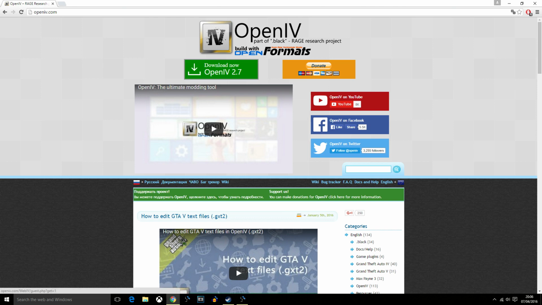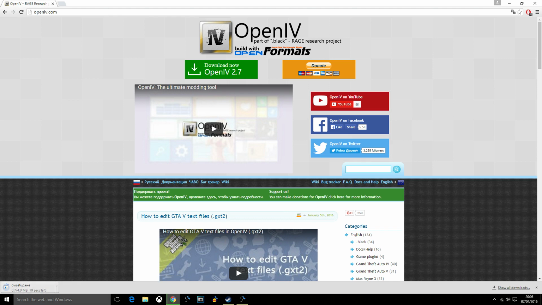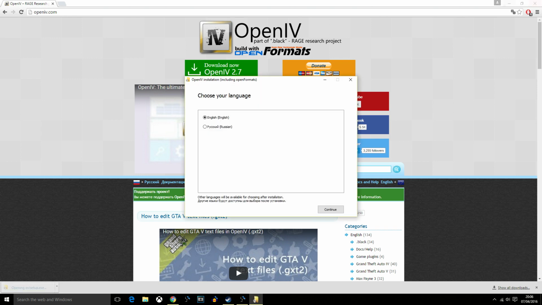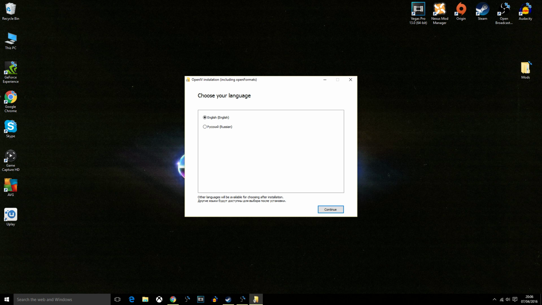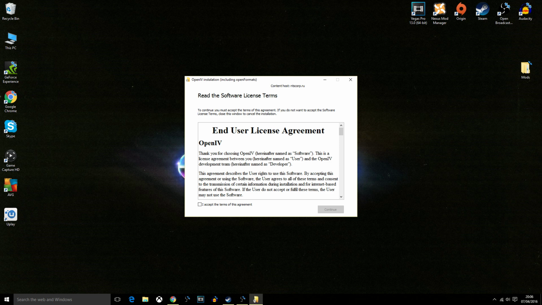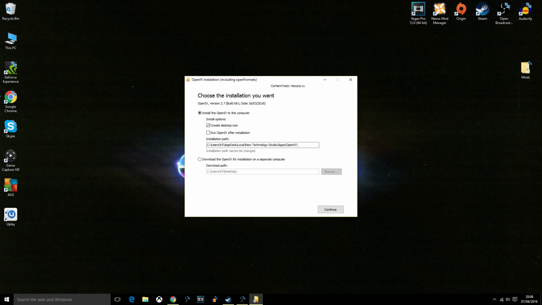Simply, you want to click this one up here, and down here it'll bring this up, OpenIV setup. Wait until that's done, click that, and then at that point you can minimize or close it, whatever you want to do. Now, obviously, if you're English, you want to choose English. If you're Russian, you want to choose Russian, etc. So, I'm choosing English. Then you just want to click that button, accept.